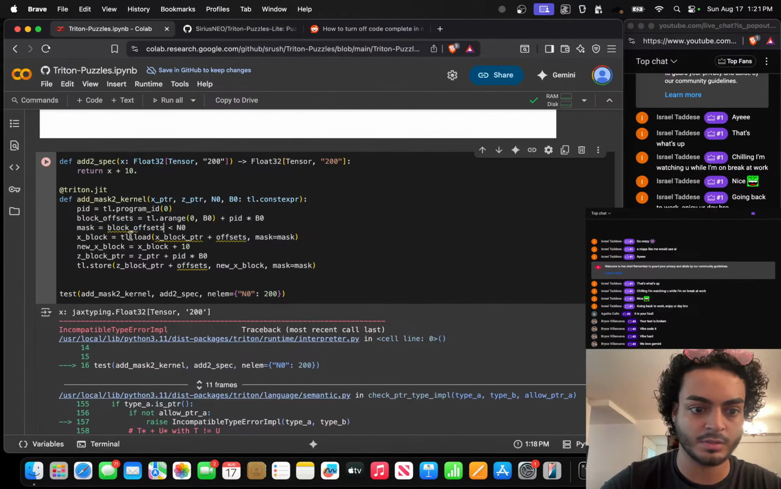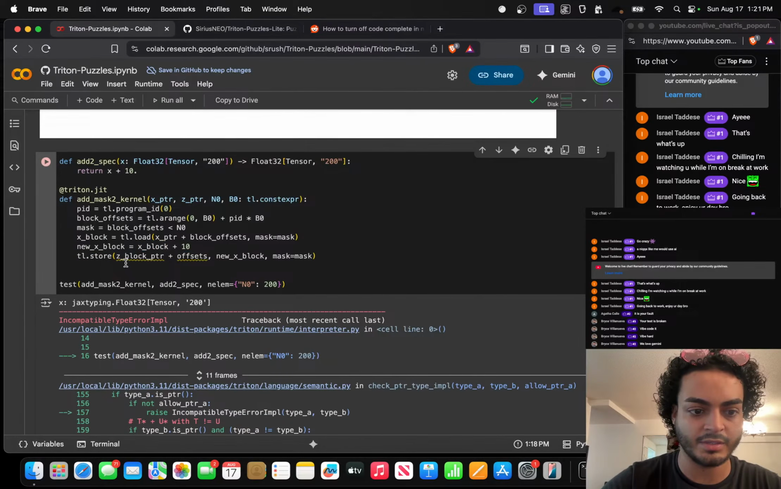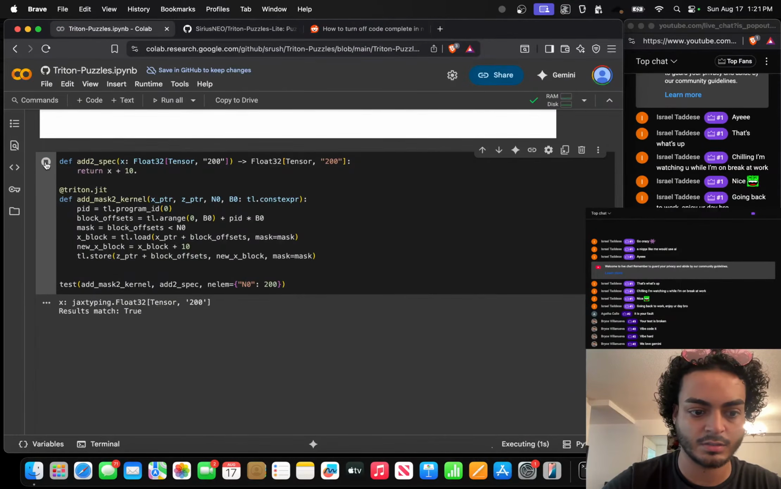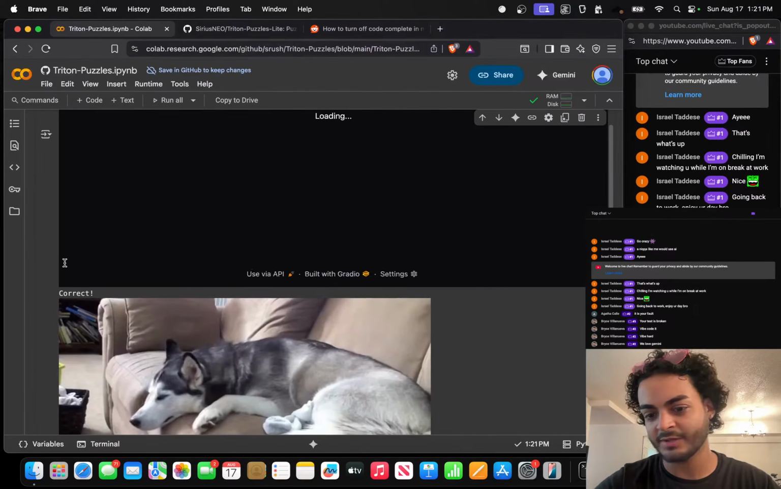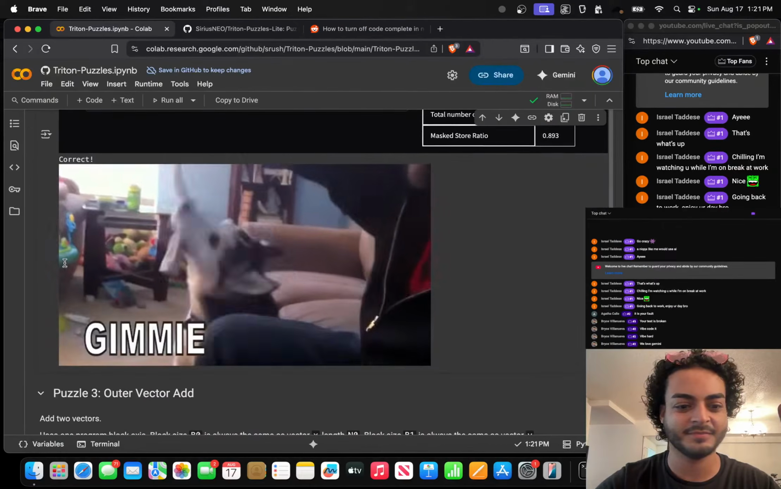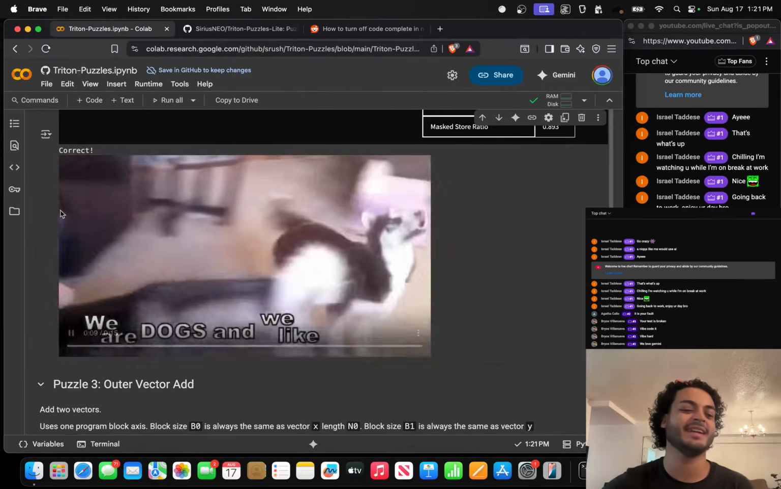Put this here. Then I could just put X pointer plus block offsets equals X block, and new X block is X block plus 10. And then we want to store Z pointer plus block offsets is this. See, results match true. And this time, since we use the mask, there should be no invalid writes. Great. So that's second puzzle done.